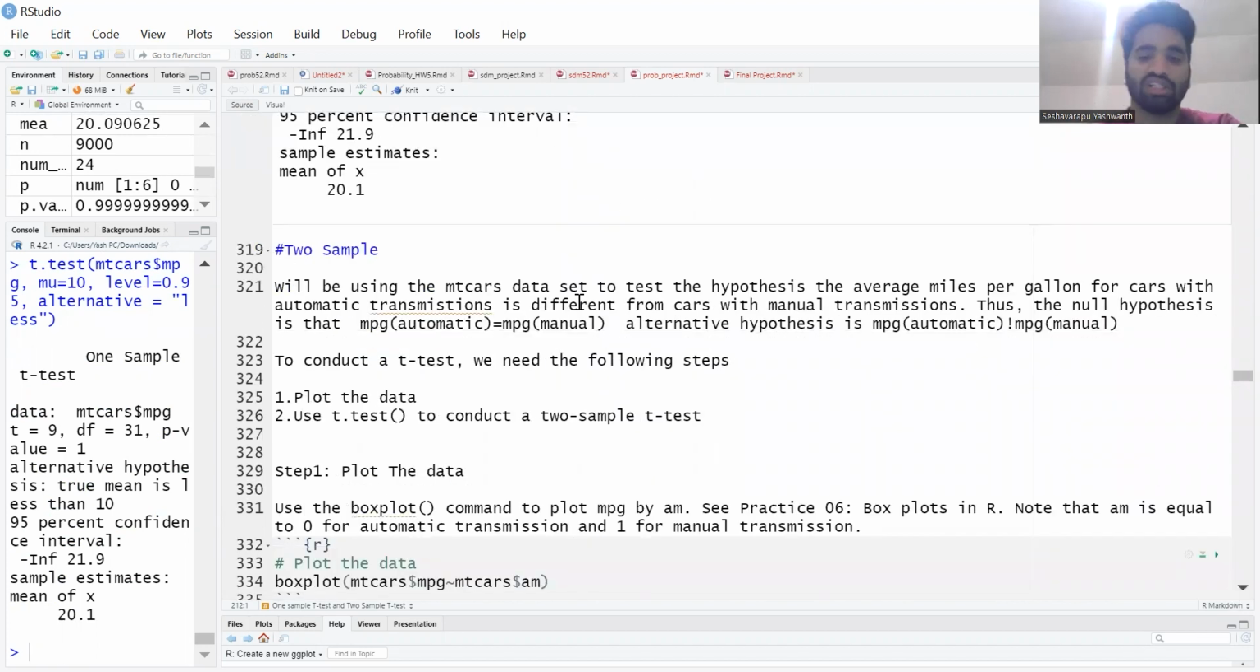We'll be using the mtcars dataset to test the hypothesis. The average miles per gallon for cars with automatic transmission is different from cars with manual transmission. That means the null hypothesis is that MPG of automatic is equal to MPG of manual, and the alternative is the vice versa. To conduct a t-test, we need the following steps. One, we need to plot the data. Second, we need to use the t-test.